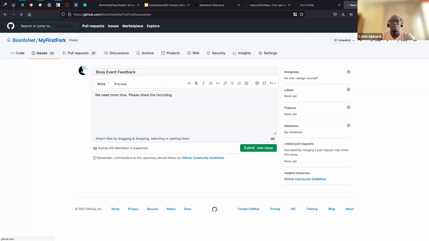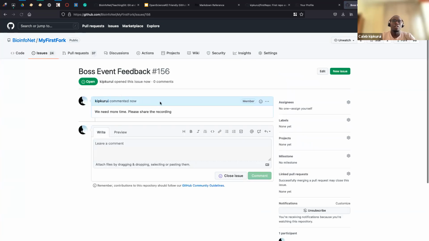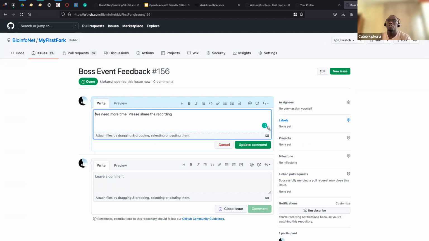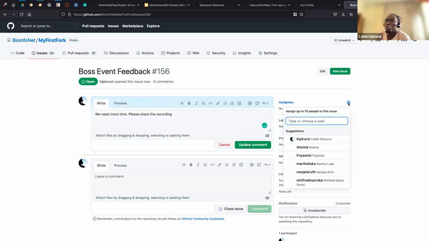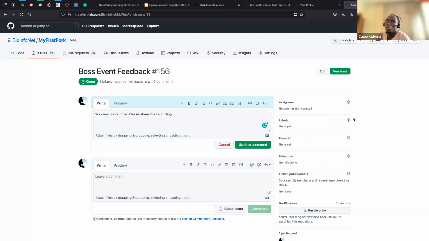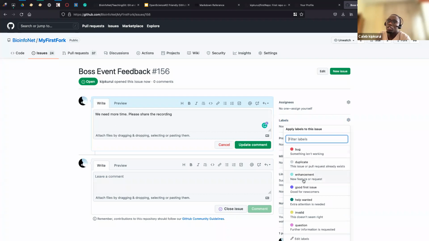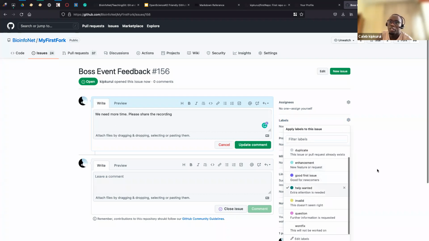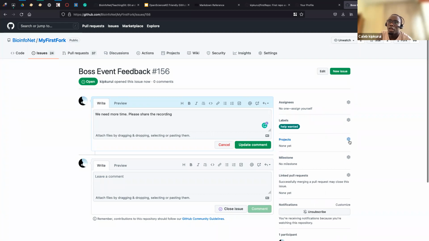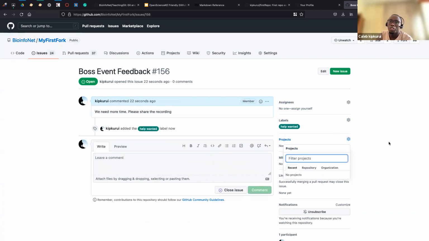So both event feedback. There are a number of things. Let me just edit it for now. There are a number of things I could assign someone to do that. People who have access to it, I can assign it to them to work on it. I could also add labels that, oh, this is just help wanted. I could add to projects if they were projects. I could add a milestone.